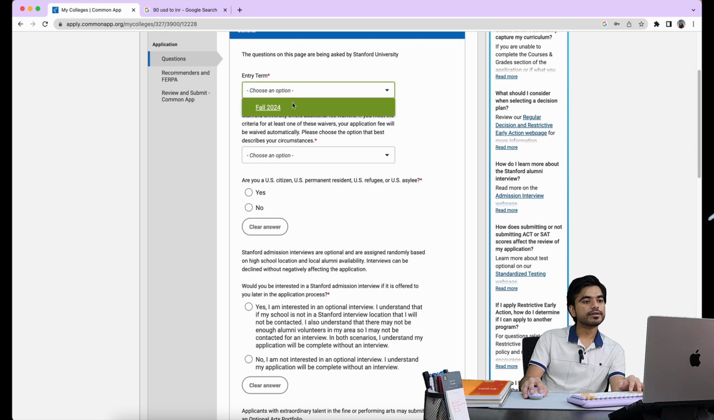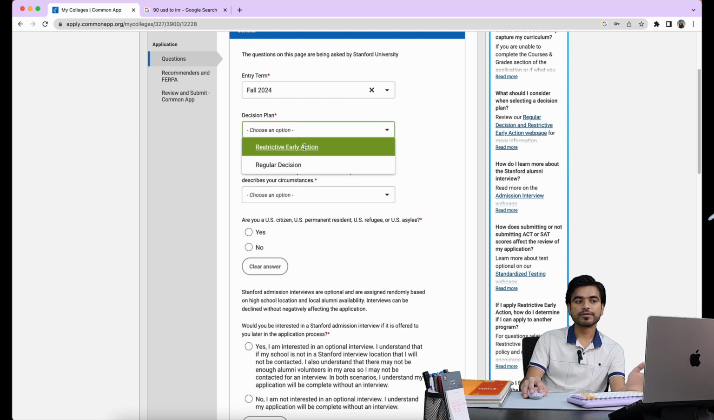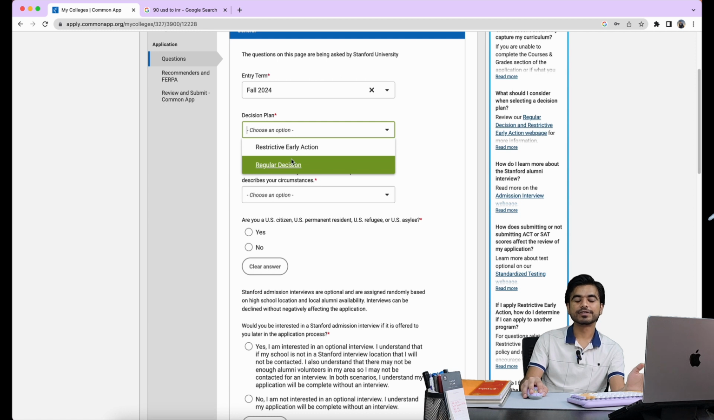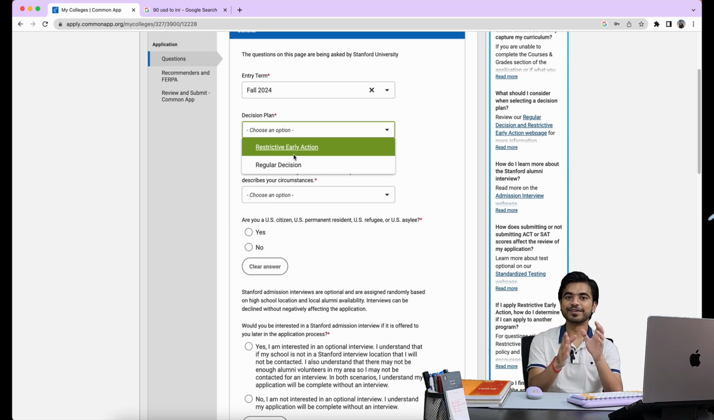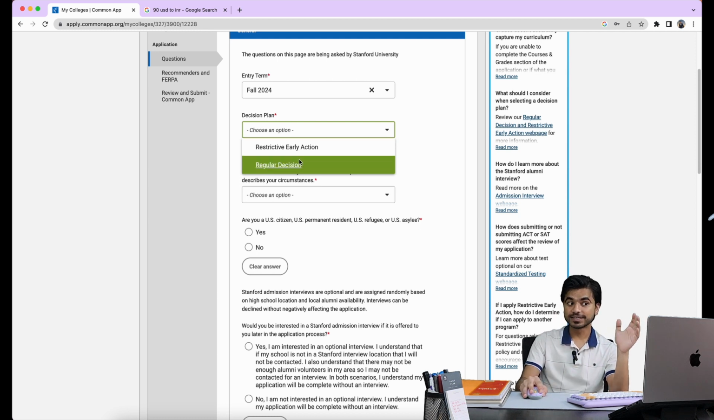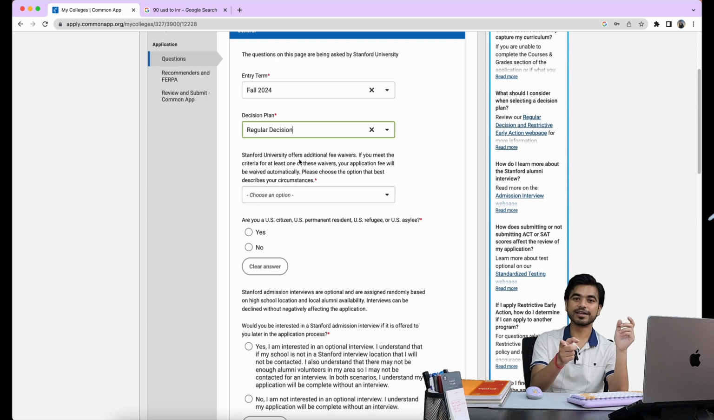Okay, so entry term, fall again, decision plan, if you're restrictive early action or regular decision. Basically, restrictive early action means that you can only apply to one university before 1st November, and you'll get their result by 1st January, before 31st December. And if you apply for regular decision, then you'll have 5th January as your deadline to fill your application form, and you'll get your result in March, probably end of March.